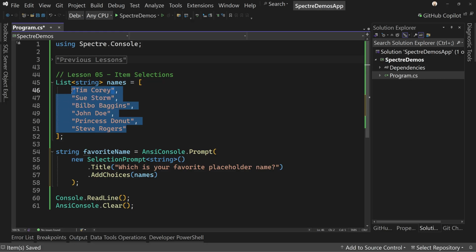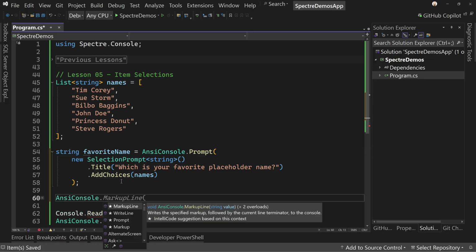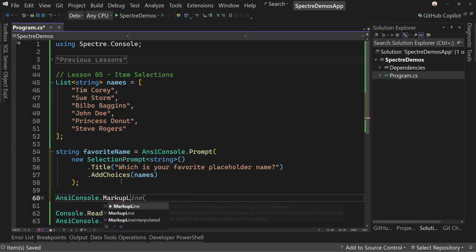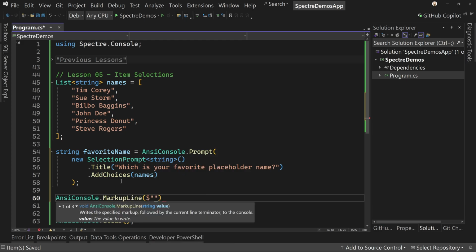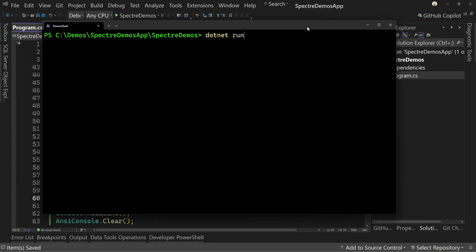So we're going to have these as options for our name, and then we're going to do an AnsiConsole.MarkupLine, and we'll do string interpolation as well, and say "Your favorite name is," and we'll put in red, just so we have something to do that with, favoriteName. And then we're going to close out of the red and then put our period at the end. And there we go. So now we have our response here as well. Let's save this and run this in the console.